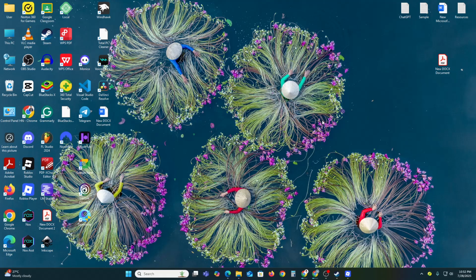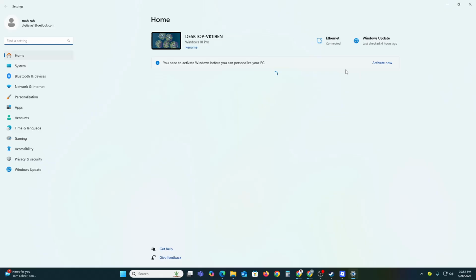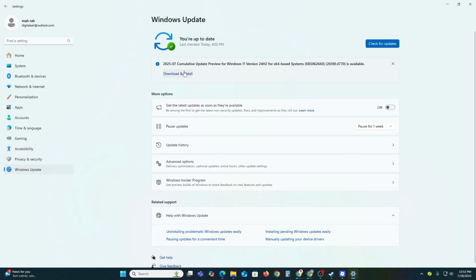Missing system or driver updates can block Roblox. So press the Win plus I shortcut. Then click on Windows Update. Here you can see this. Then click check for updates. Here you can see check for updates, and install everything available.